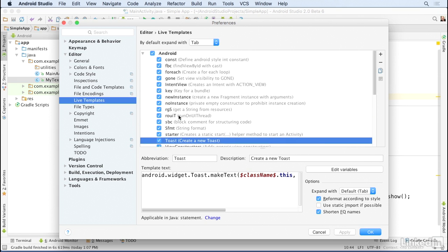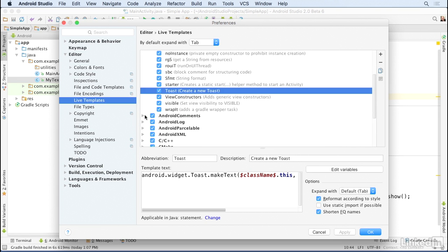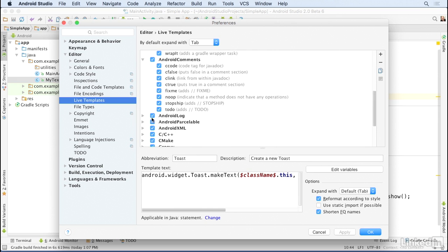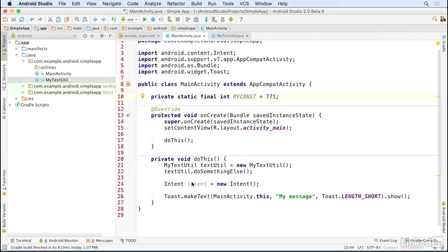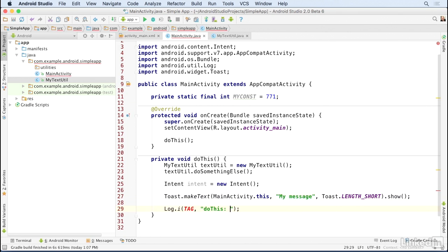You'll find live templates in the Android section, in the Android Comments section, and in the Android Log section. The ones in the Android Log section are particularly useful because they let you quickly add logging output for debugging purposes. I'll come back here, and I'll add a bit of code right here. I'll type log I, and then press Tab, and that expands to a call to the I method of the Log class. And then I can type in any string I want.